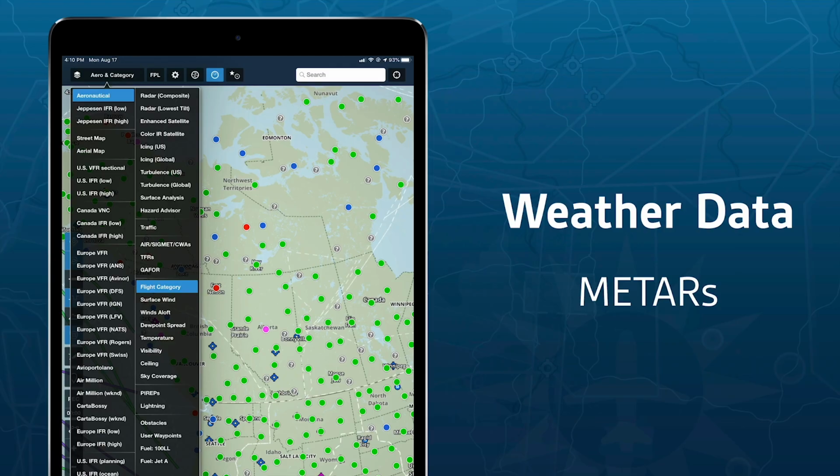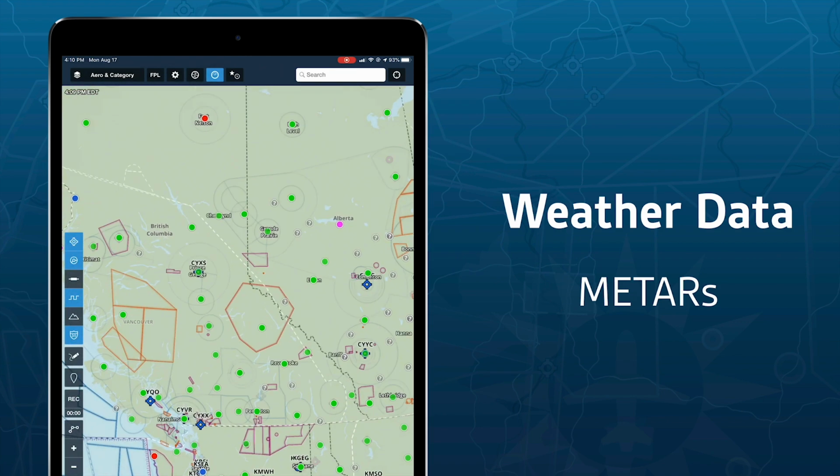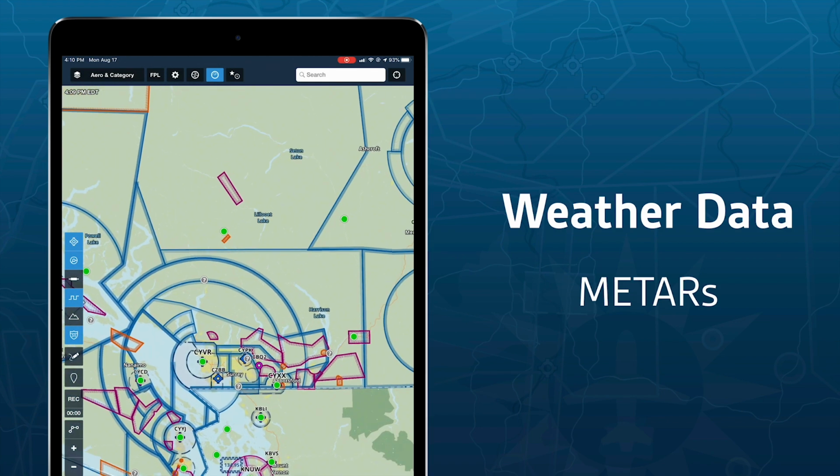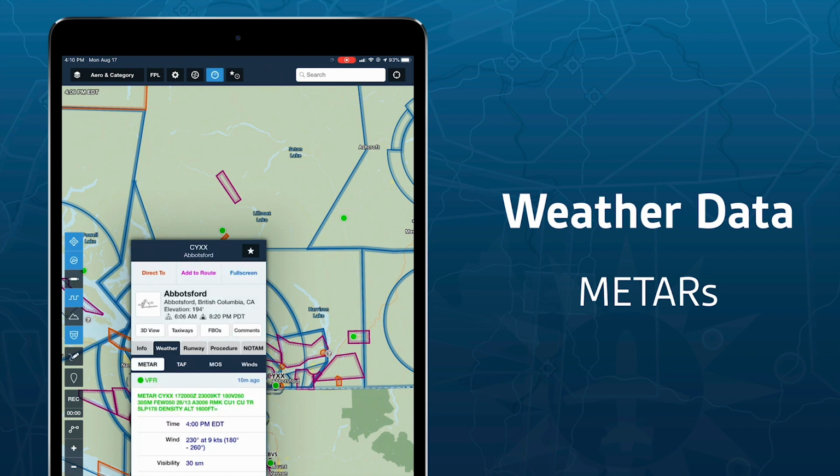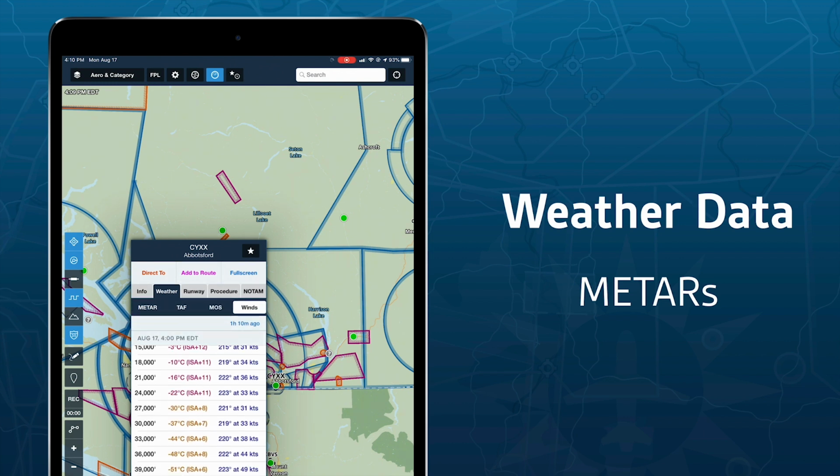Other weather data, such as METARs. I really like this feature in ForeFlight where you can access the flight category. What the flight category does is display METARs by category along the entire map. So you can see that all these stations are reporting VFR conditions, and if I want to look into further detail, I just tap on one of those airports and it brings up a little pop-up menu where I can take a look at what further conditions exist at that airport. It's a really easy way to see what's reporting VFR, IFR, or marginal VFR.